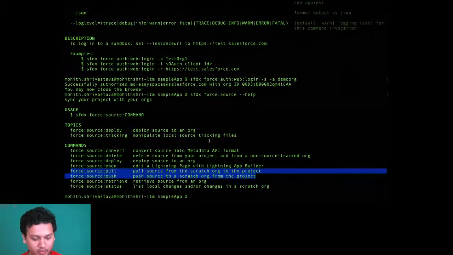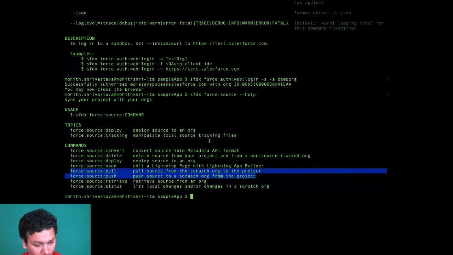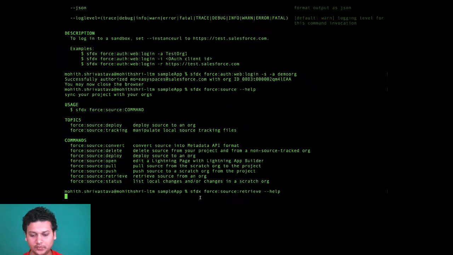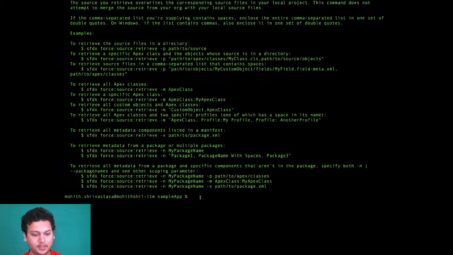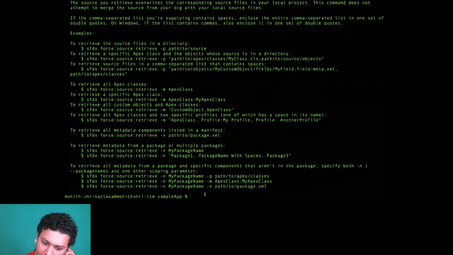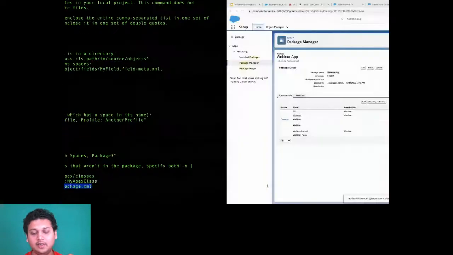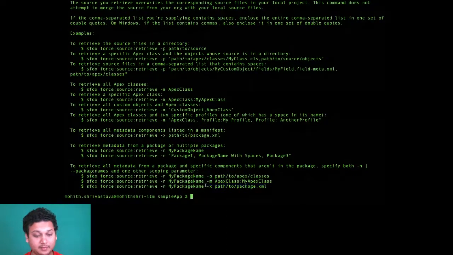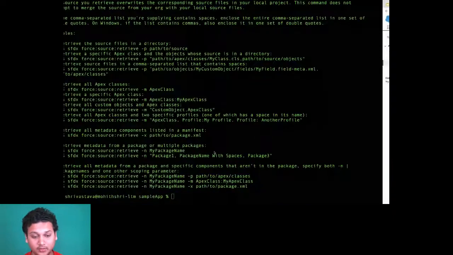Anyway, what I'm going to do now is retrieve this. So how do we retrieve this? We do sfdx force source retrieve. I don't know this command, so I'm going to do a help. This command lets you provide the package XML, so you can choose to manually build these things in your org, like the package XML, and provide the path so that you can retrieve all the components.